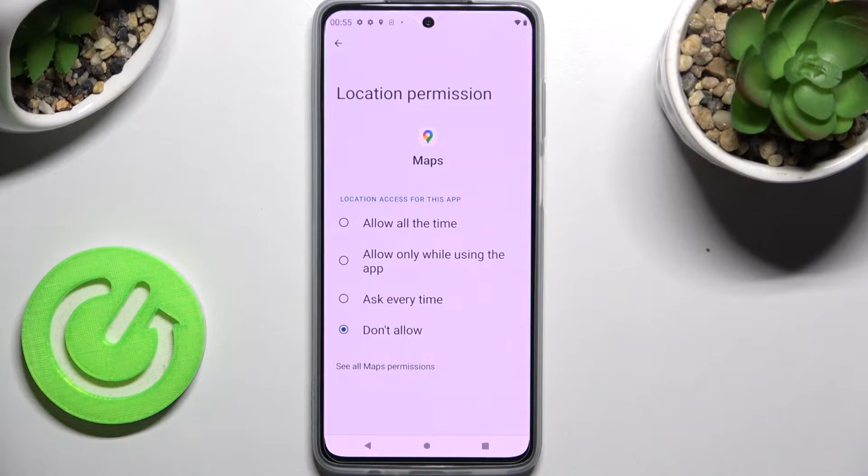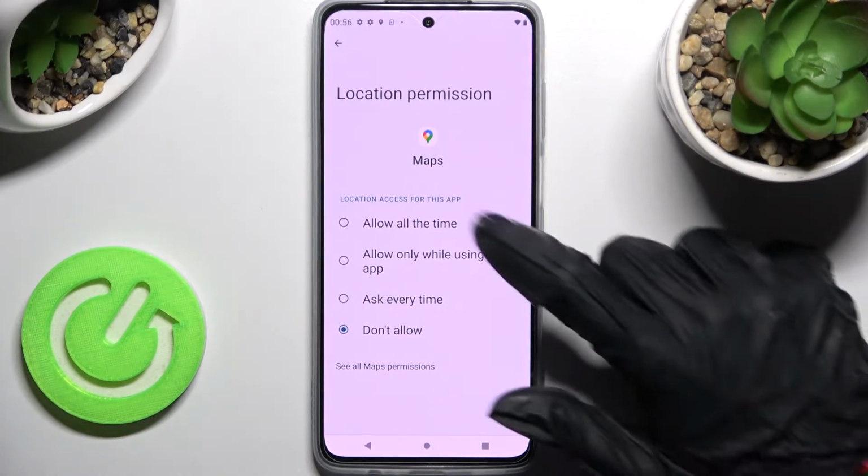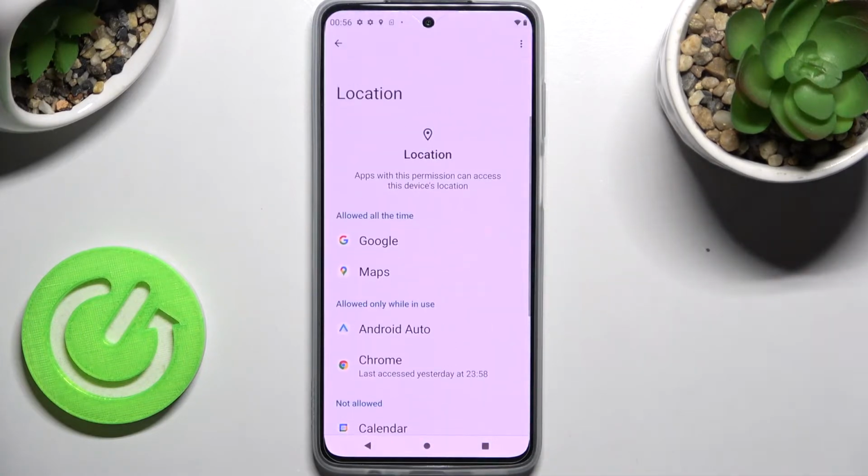Allow all the time, allow only when using the app, ask every time, or don't allow. I will go with the first one, allow all the time, so when I go back, as you can see, maps just gained access to this device location.